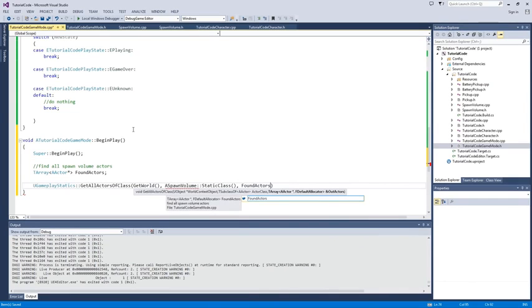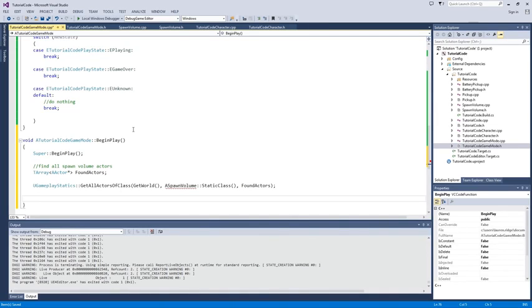So the reason we had to set up a temporary array is because this get all actors of class only returns actors. And in order for us to access the functions we set up on our spawn volume, we have to cast from actor to spawn volume. And so while we're doing that, we can transfer them from the actor array to the spawn volume array.